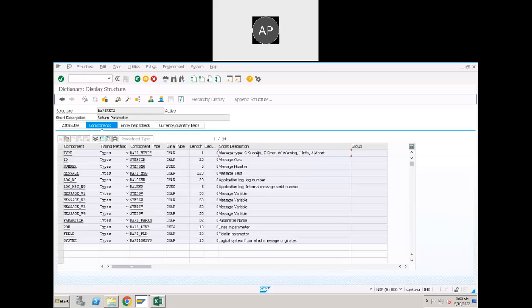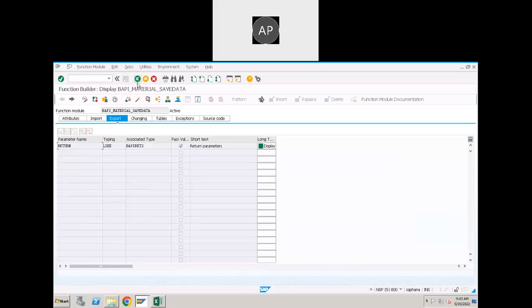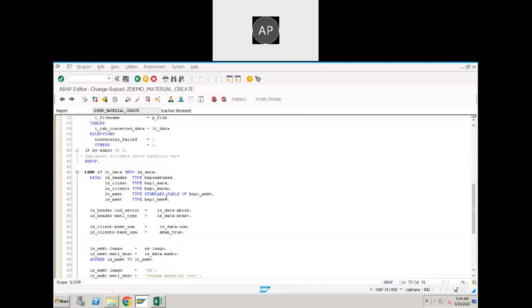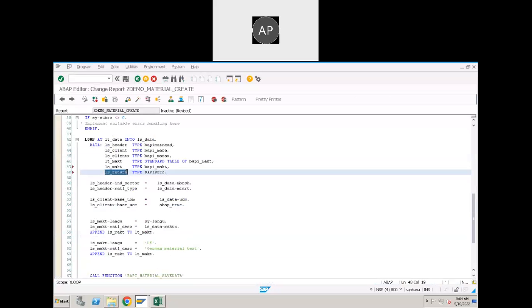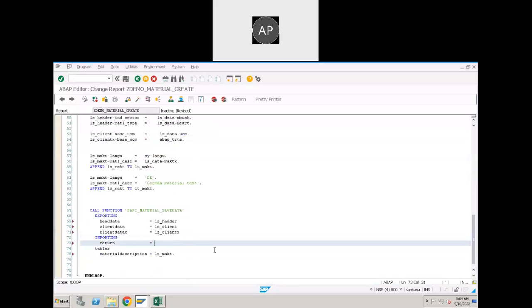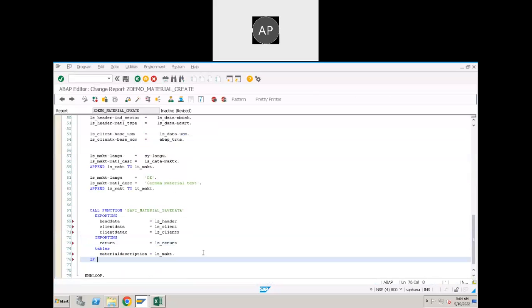Since it is a BAPI, if it is an RFC, we'll be having exceptions. We don't have this return parameter. Copy this. Pass this here. If it is a normal function module, we check like this: sy-subrc = 0, because it's going to return some exception. Okay, exception number will be captured into subrc. But here, if it is a BAPI, we need to handle the return parameter: ls_return hyphen type equal to S.